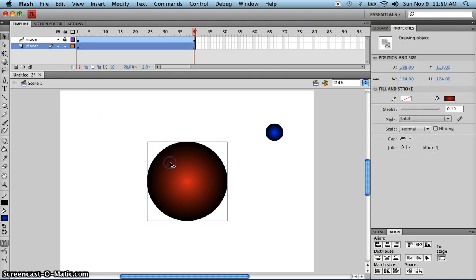On the planet layer, I'm going to select my planet. And remember, we drew it in object drawing mode. I'm actually going to break this apart now as well. Command B. Okay, it has the dots on it. I can see it's a shape.